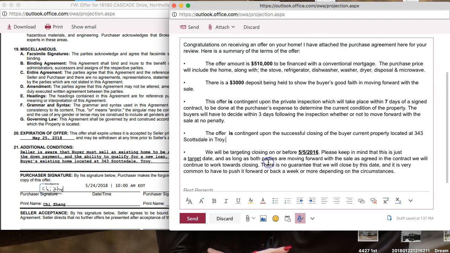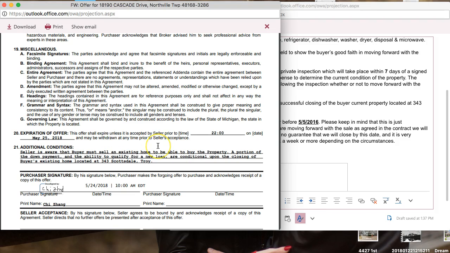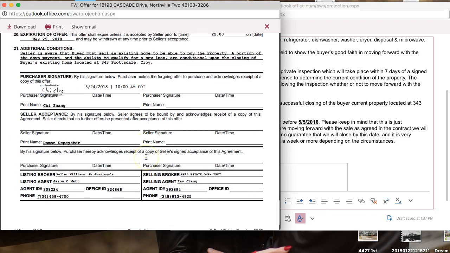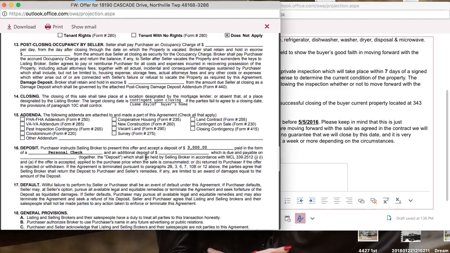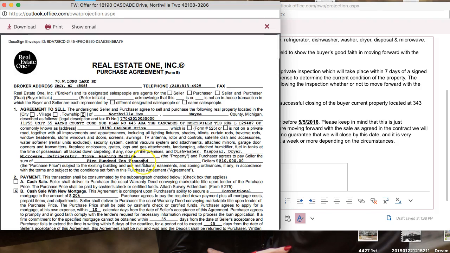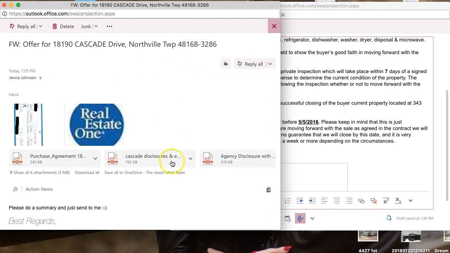Alright, so the only thing that right now is kind of drawing our attention is that they didn't give us a date for the contingency to be released, nor an actual closing date that we're going to be targeting. So I'm going to keep going through the documents and see if there's anything for that. And there's not in this particular email. So I'm going to see if it is in any of the other documents that they did attach.